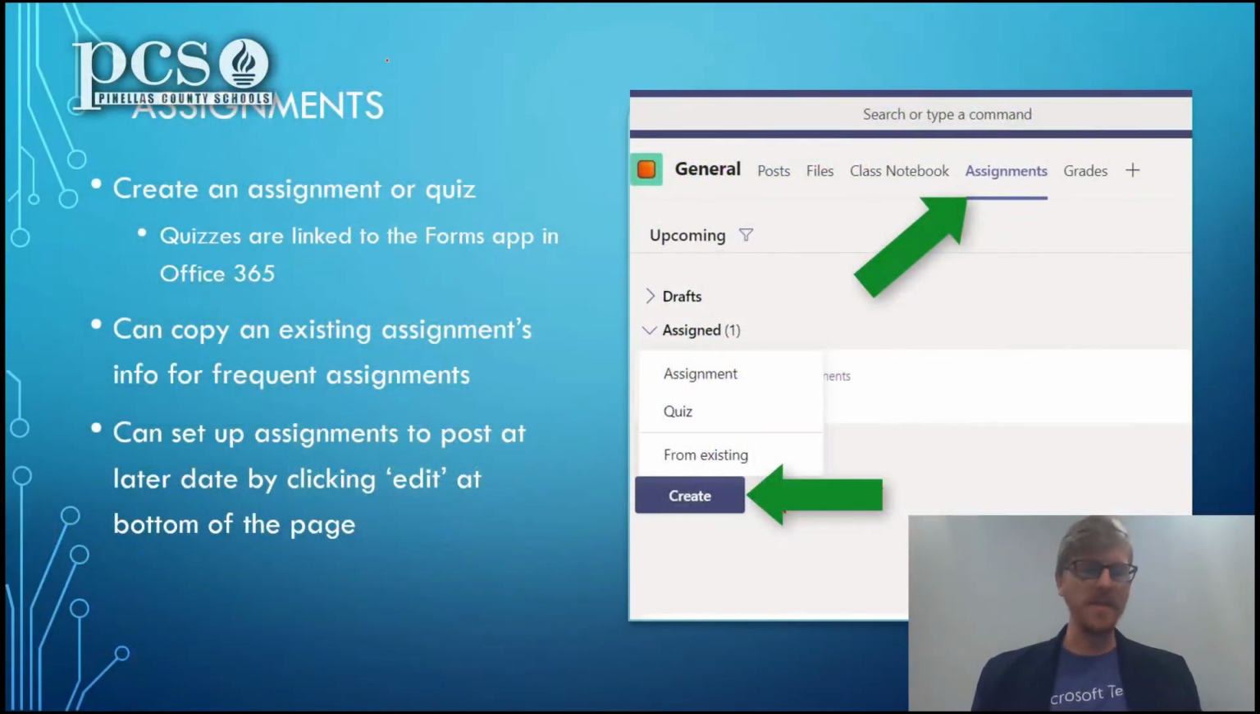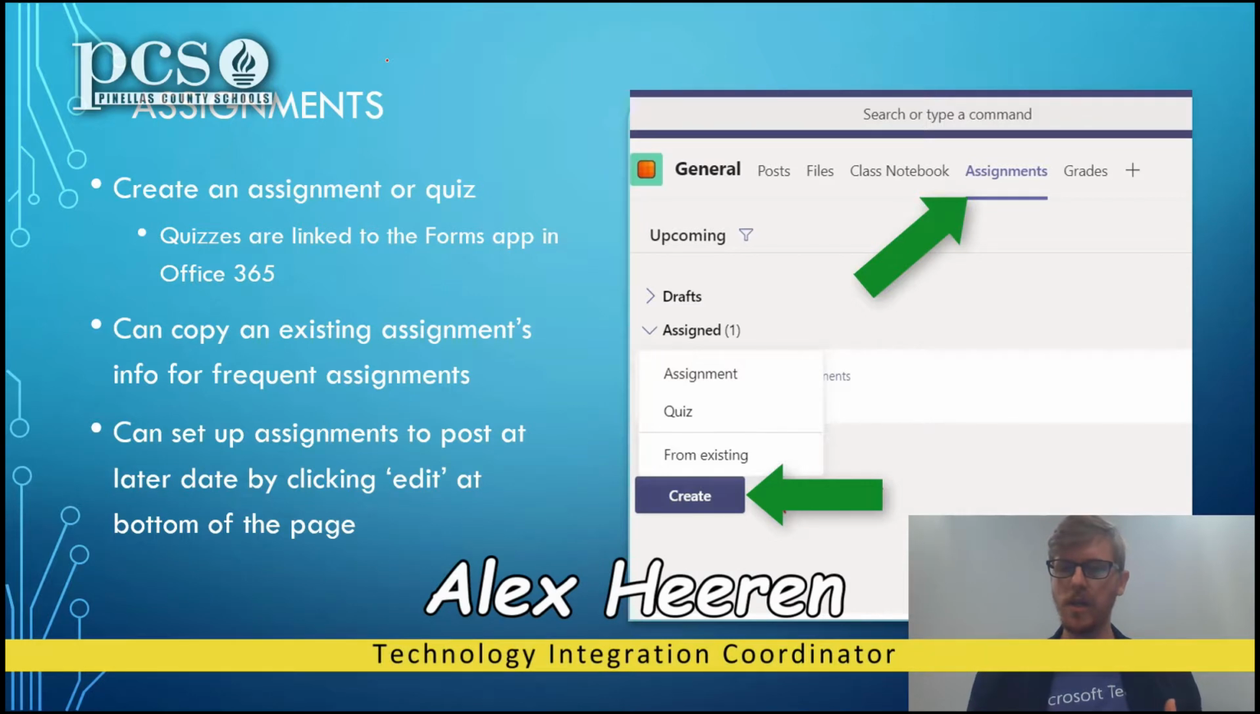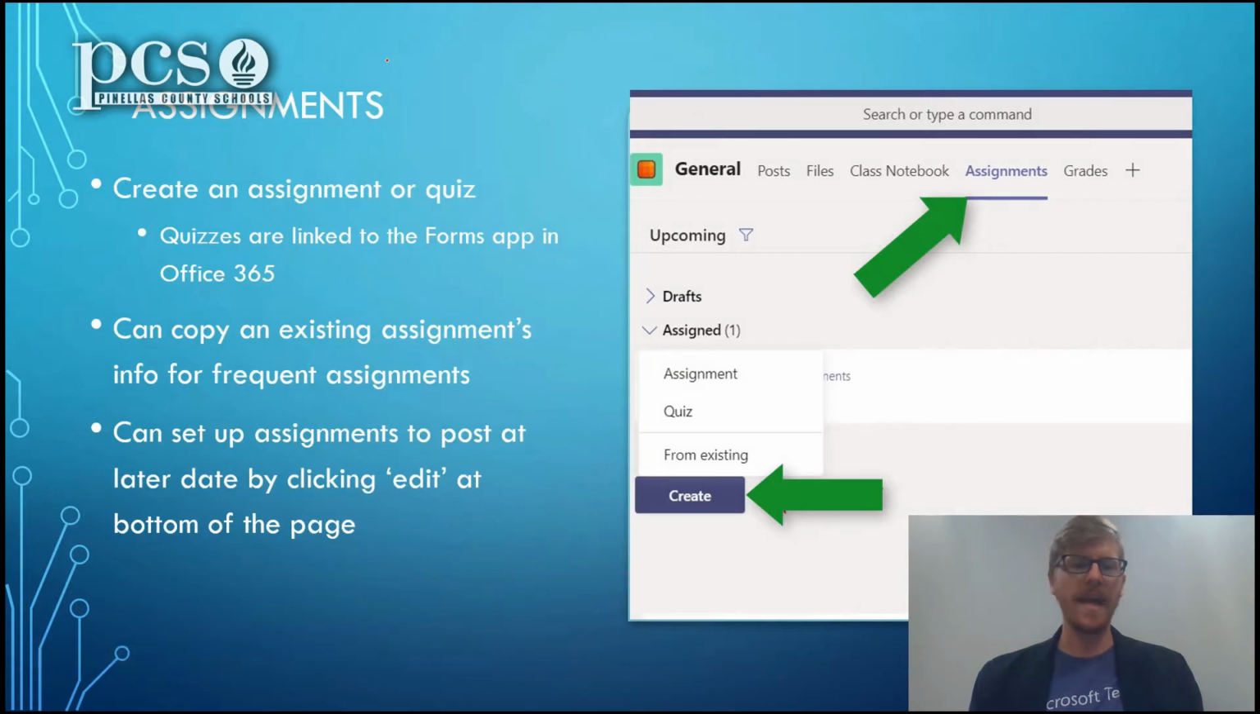When I'm teaching, obviously one of the things I'm going to need to be able to do is create assignments for my students. So across that top in my general channel, you've got the assignments tab. When you first create an assignment, you go to assignments and click create. You're going to have the option to create an assignment or a quiz.